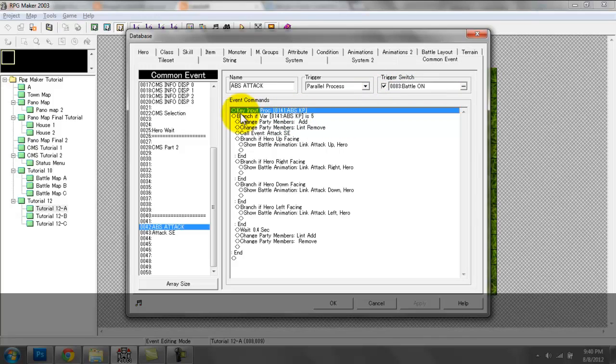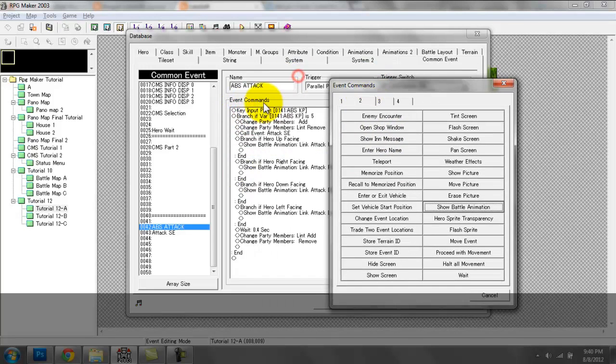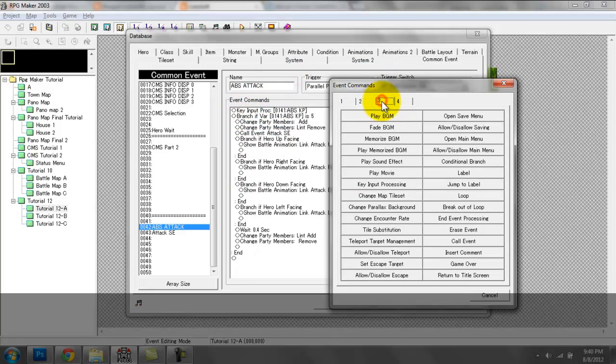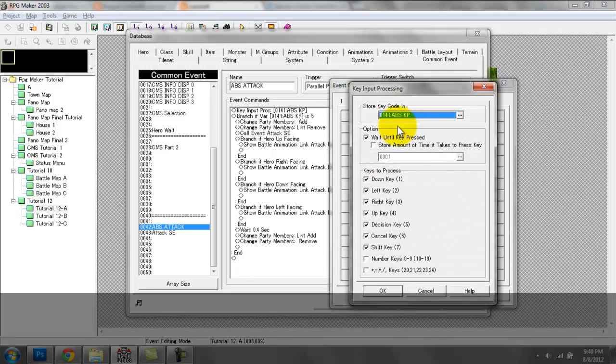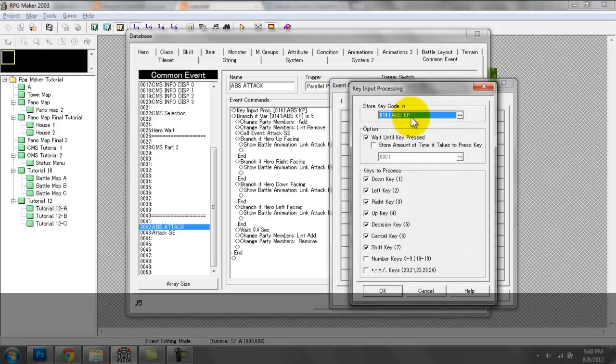Now the first line of code here is going to be key input process. You're just going to double click on the window here under where it says event commands, go to page 3, and there's a button here for key input processing. You're going to create a new variable. I named my variable ABSKP, KP standing for key input process, or key processing, short. And under options, I just checked the wait until key is pressed. This should be checked by default, but if it's not, you can just make sure to check that.